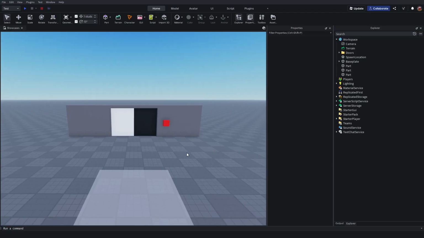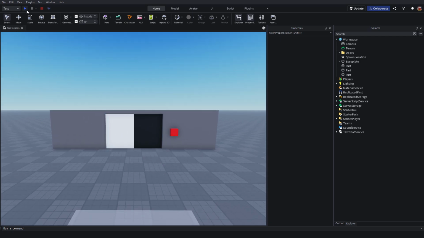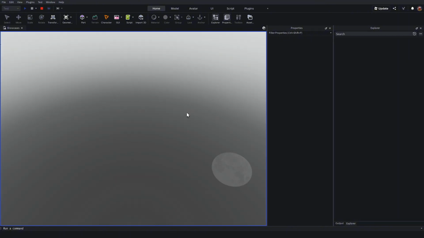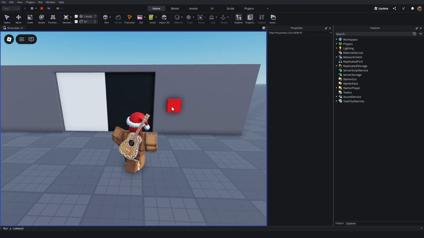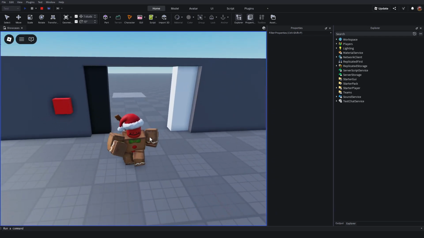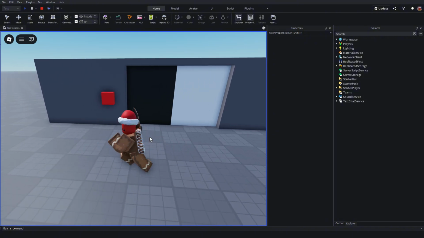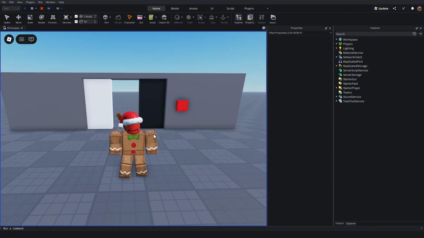In today's showcase, I'll be showing y'all how to make a sliding door system. I'm gonna play test here to show y'all what it looks like. First you spawn in, and you have your door and your button here to open it, and when you click it, it opens up, you can walk through, it'll close, and you can open it back up when you're ready.